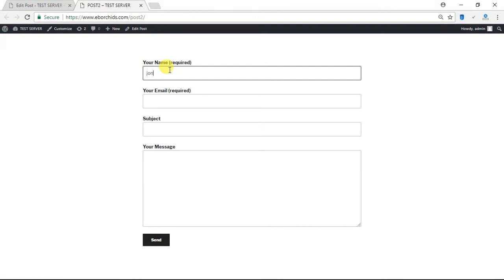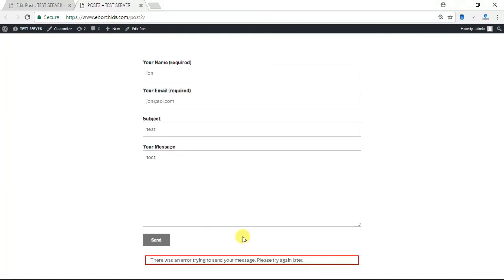Now here I'm just going to send a test email. I'm just going to fill out these fields, and I'm going to click send. Now you see here it says there was an error trying to send your message. Please try again later. We're going to have to fix that problem.